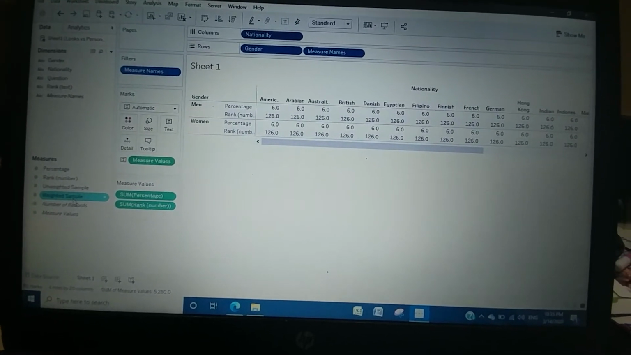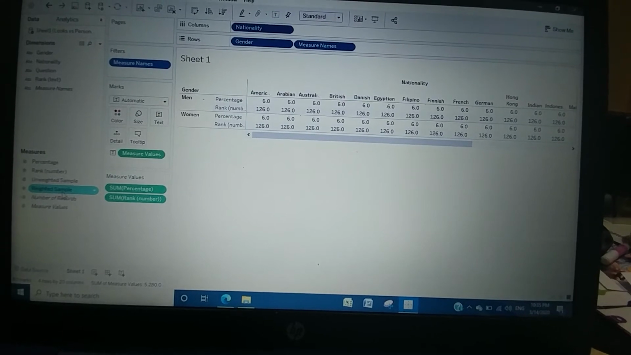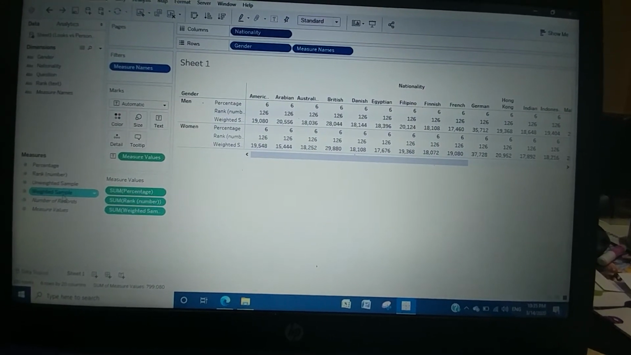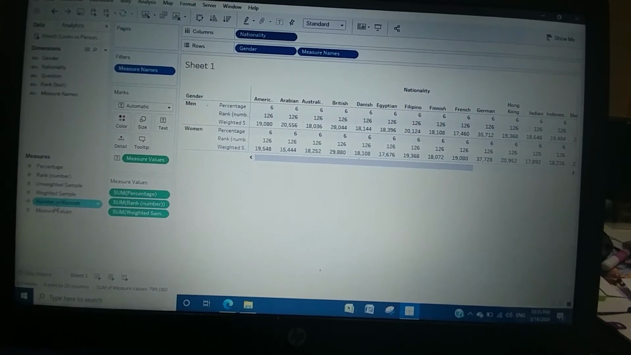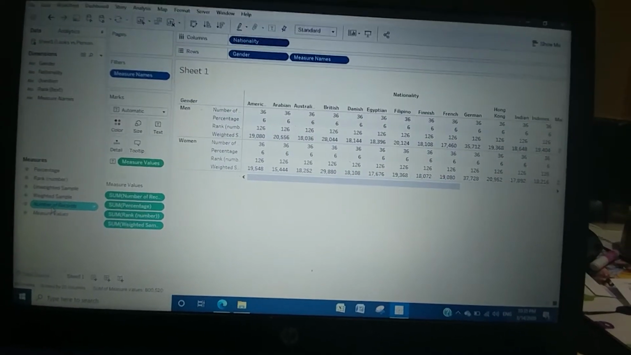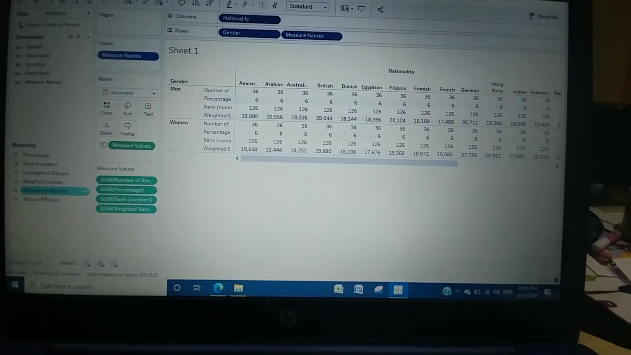Weighted sample is basically the part of the amount of people that they actually used for the survey. When I click on that, that also comes up. And number of records is basically the entire records that they used for this.